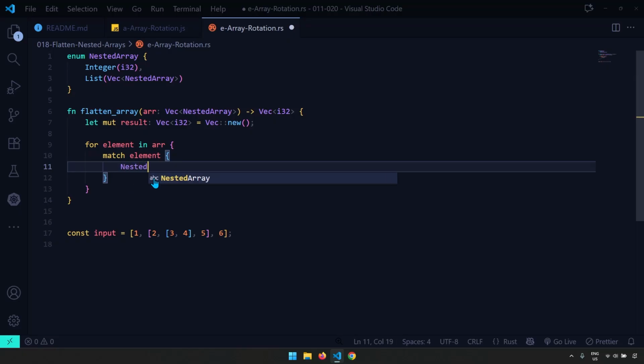Now, the way you use these is you just call the name of the enum or enumeration and then the associated method on it. You have the integer, right? We called it integer. And then integer has parentheses, right? So you can think of this as a function that accepts an argument. The argument has to have a type of i32.